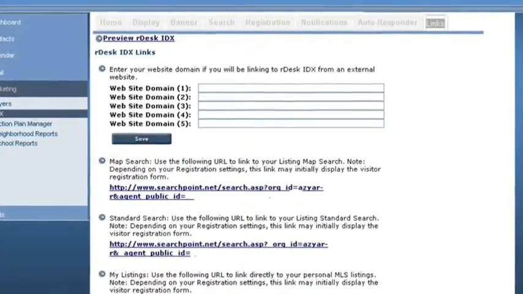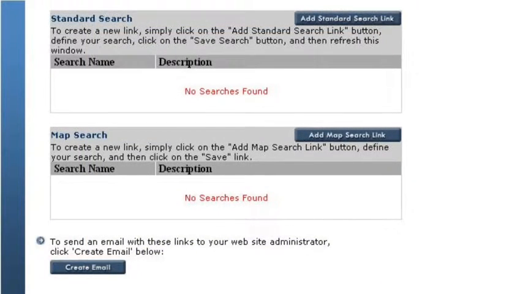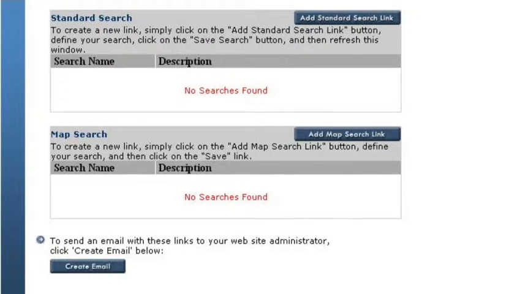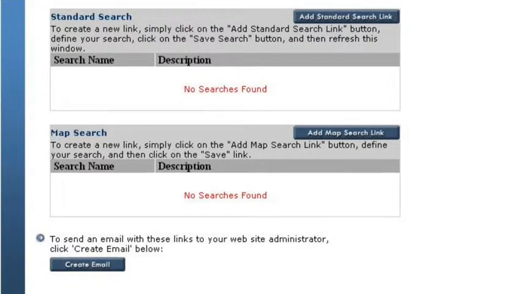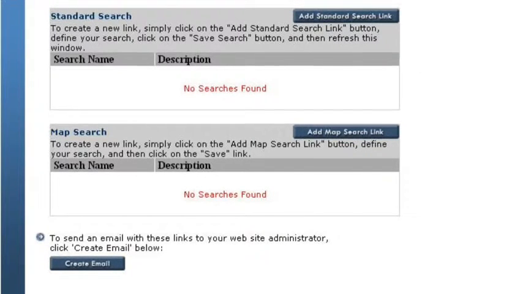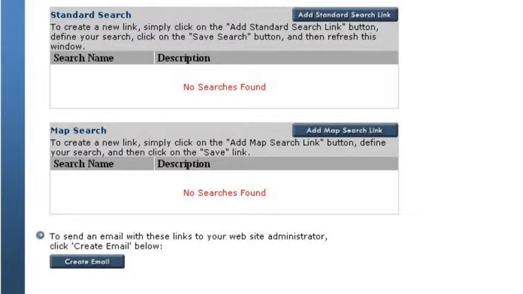If you want to offer pre-formatted searches on your site, then follow the instructions to add standard search link. For example, if you specialize in luxury properties in the Yuma foothills, you can pre-format a search for homes above a certain price that are located in the Yuma foothills. Then your webmaster can add that special link to your website. You can also set up special map search links. For example, you can set up a map-based search for homes in Yuma over $500,000.